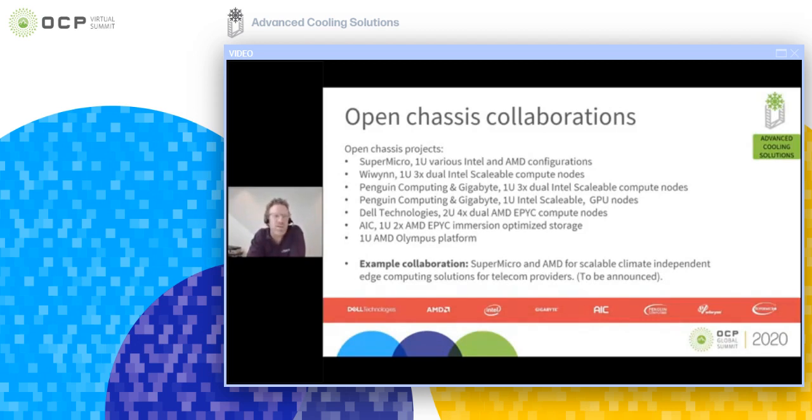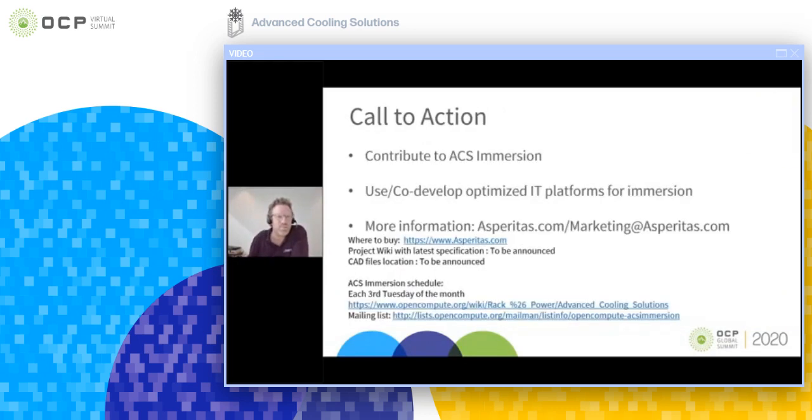An example collaboration, which we were supposed to be sharing on the physical summit, is one with Supermicro and AMD for a scalable climate independent edge computing solution for telecom providers. Considering the cancellation of the physical Open Summit, the announcement of that is still to be determined. But this is a platform which is quite unique in many ways as well.